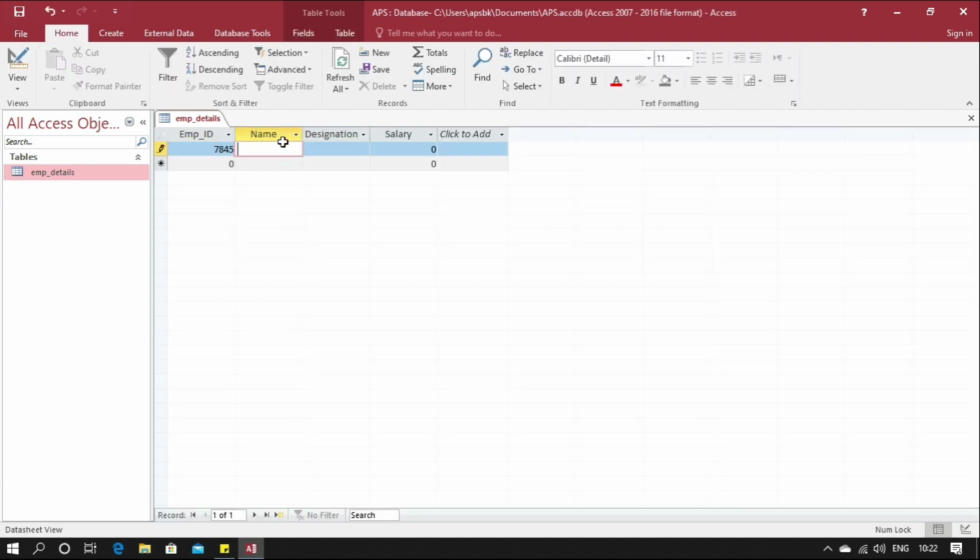Let the employee ID be 7845 and the name is Rohit. Designation clerk. Salary 15,000.